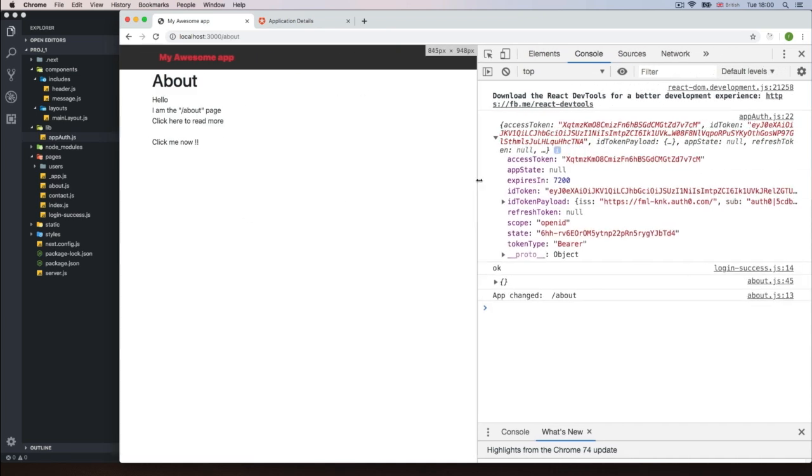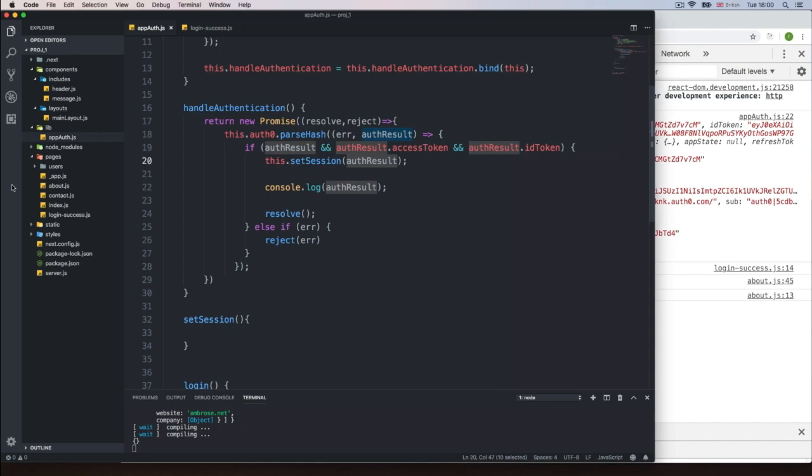If you notice, it's all the information we need to authenticate the user on Auth, or maybe validate the token, the access token, how long it expires in, and everything else, all the information we need. So, pretty cool.